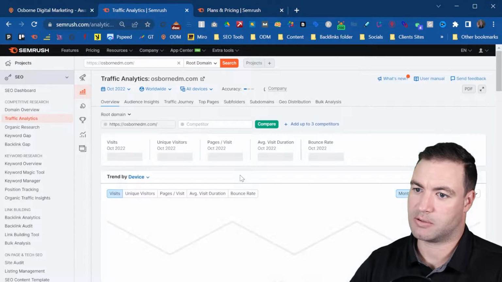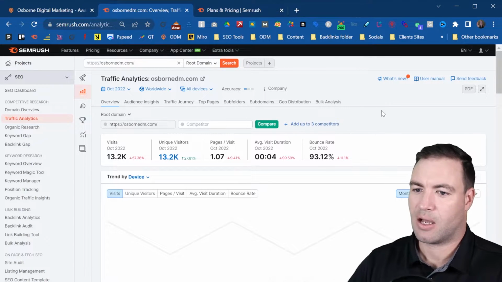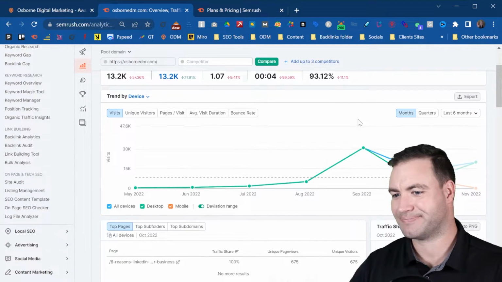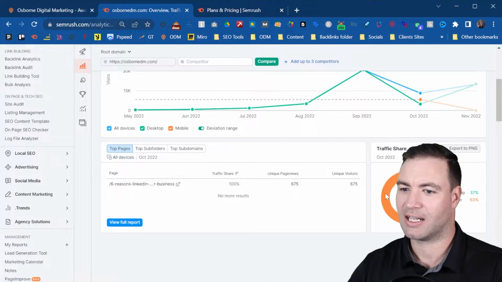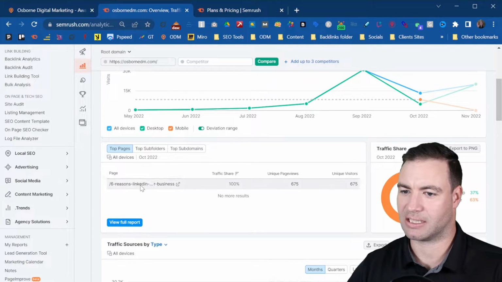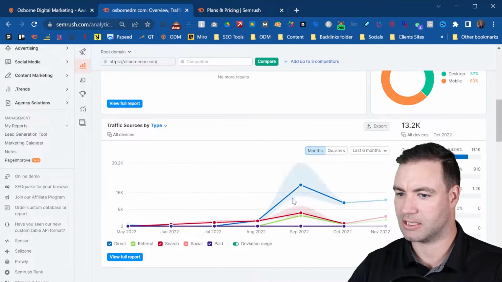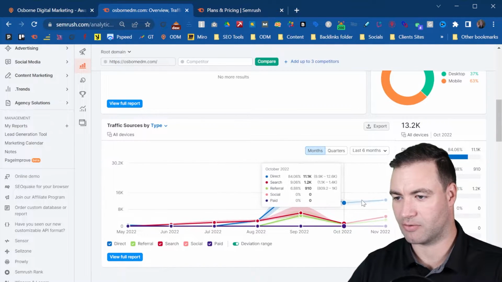So let's bring up this bad boy. When it comes to this, how accurate is it? Again, this is where it's going to look at things. It can look at pages, top pages. It's saying a whole lot of my visits are coming in through the LinkedIn content that we created. You can see that's direct referral.